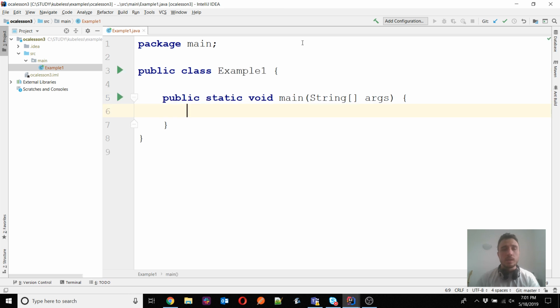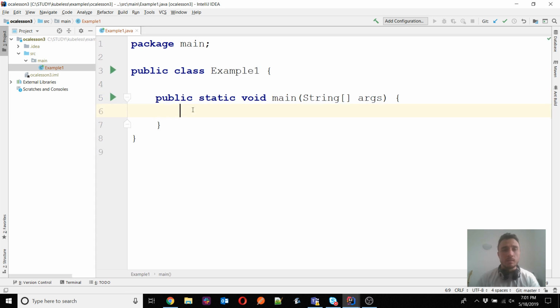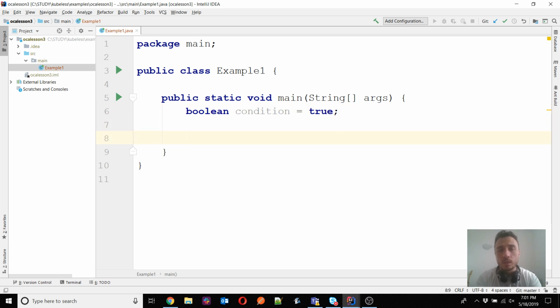So we create the main method here, and when we discuss decisions, we always need a condition, and in Java the condition is always of type boolean. So let's consider for the beginning that we have the condition, and we don't care how it was evaluated. We have this condition as a normal local variable, and the value is true for the moment. And what can we do with this condition? Well, for example, we can use it with the ternary operator.